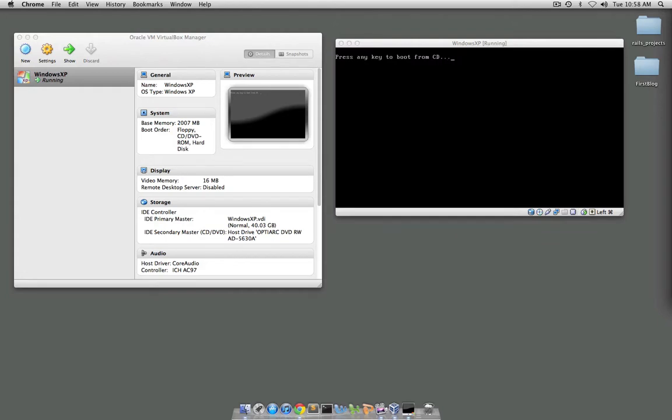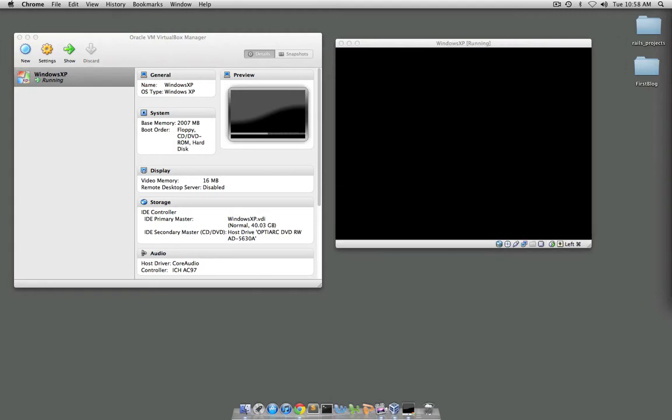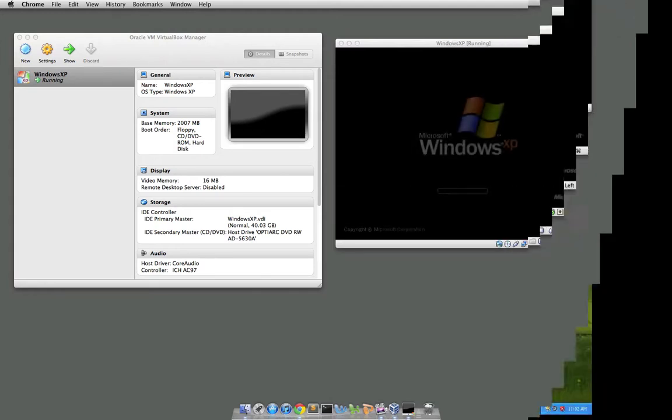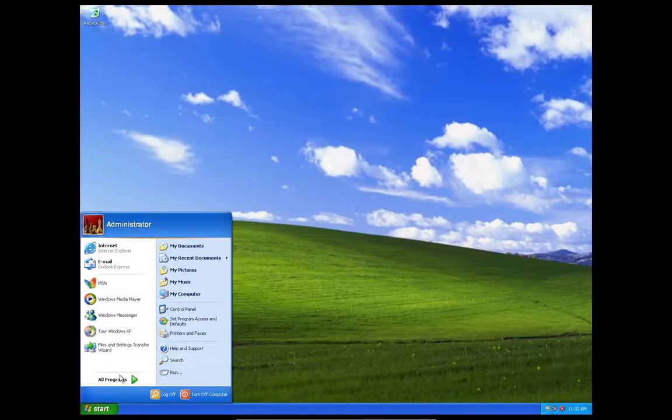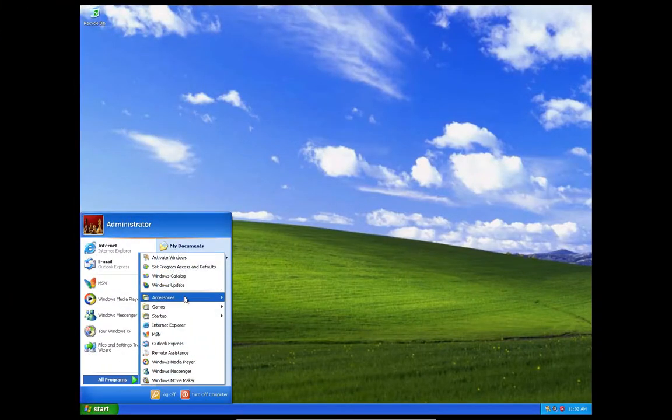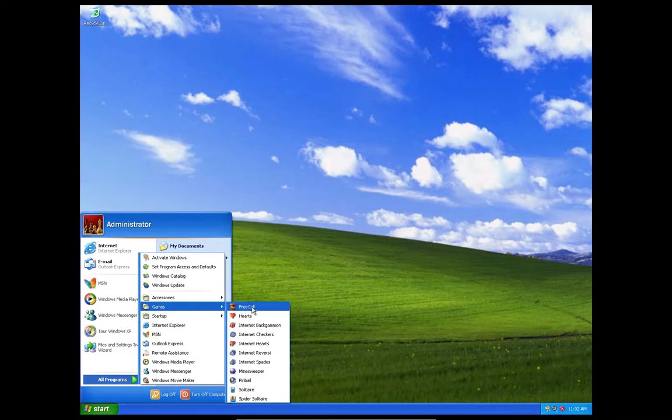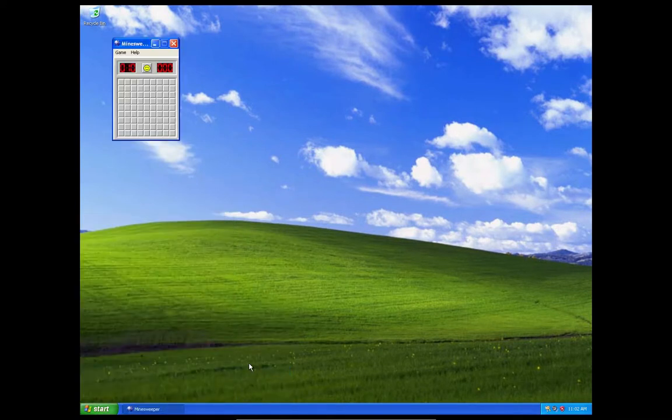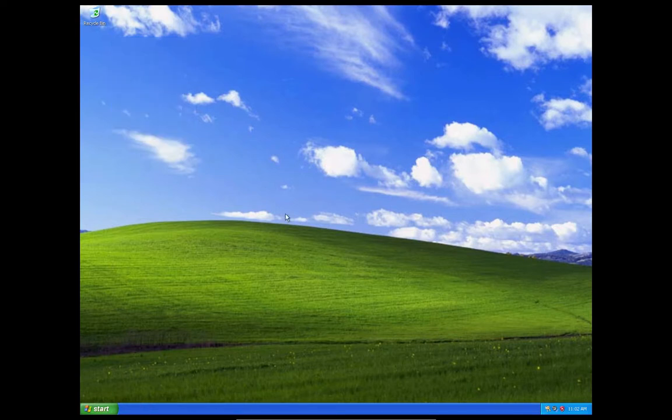Because I have the CD and it's still going to ask me if I want to boot from the CD, I'm not going to touch a key on the keyboard. I'm just going to let it boot directly to the hard drive and let my Windows installation come up. And there we go. I've got a working installation of Windows XP. Let's even pull up a game of Minesweeper real quick and show that we can work it just like we would in Windows. So there we go.